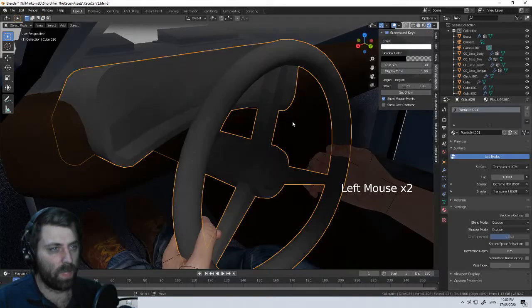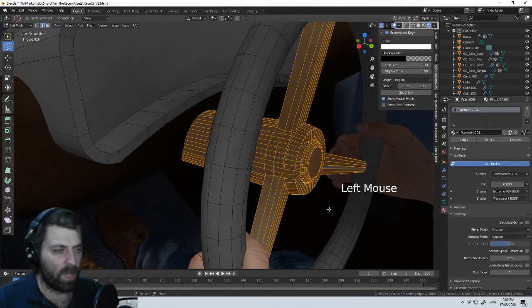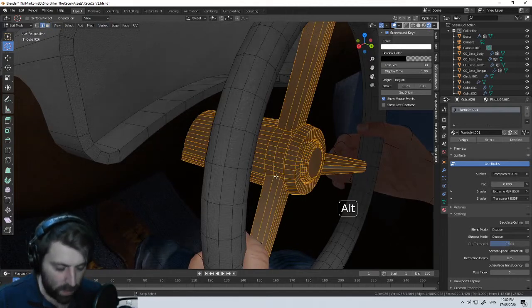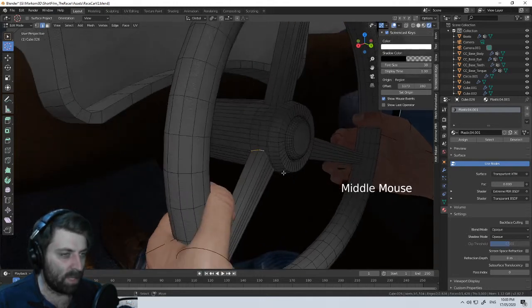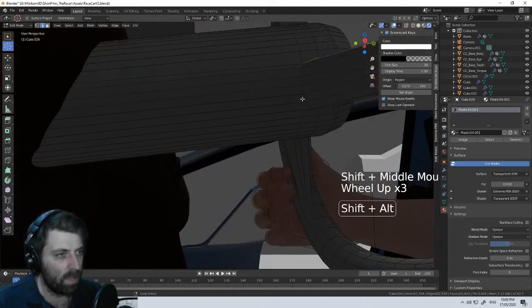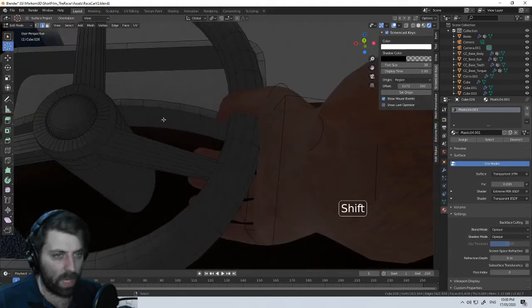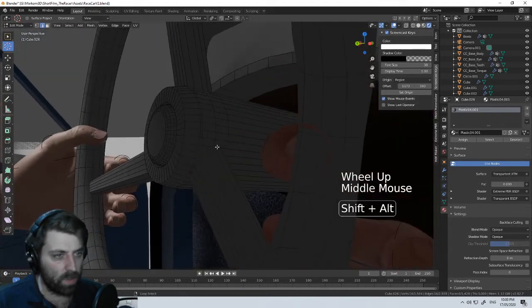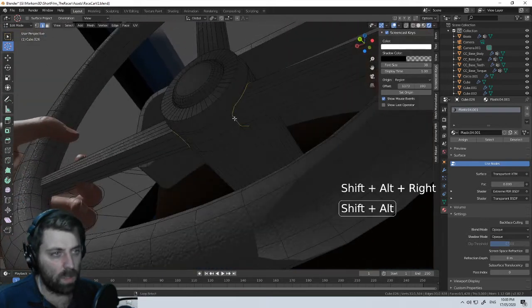Let's come back into layout, Tab into edit mode. Let's press that and go into loop cut. I'm going to hold Alt, right click, and kind of we're going to try and grab all the way around like so, and we're going to do that to all 3 of the steering wheel columns like so. There we go.